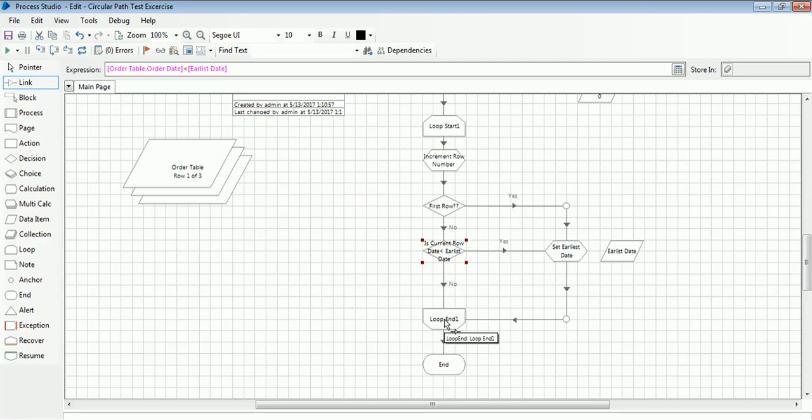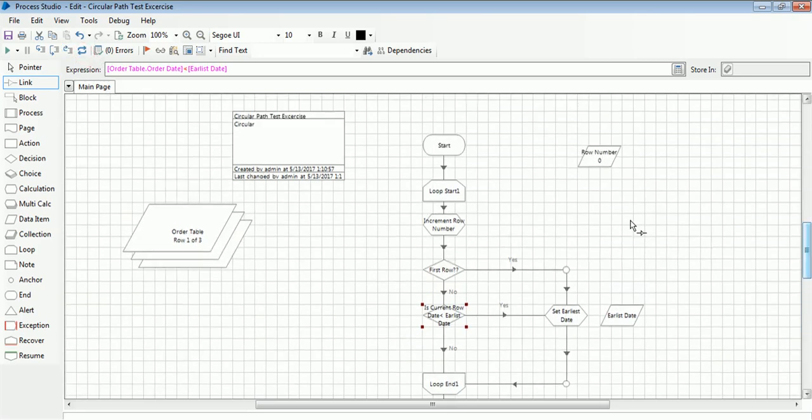This is what we saw in our presentation. So now let's go through the process which we created again. It will start, it will increment the row number from 0 to 1, so it is the first row. Now it will check if auto row number equals 1, yes, so it will pick up the first row's date and put it as the earliest date, and then end loop.